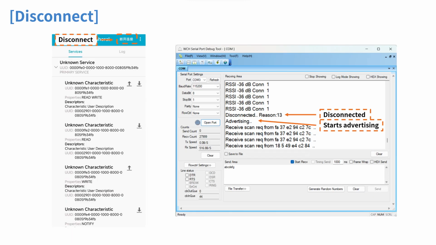Let's see how the code runs after disconnection. Click disconnect in the upper corner of the app. This is the print of the serial port. After the peripheral was disconnected, it reported the status of disconnection and restarted the advertisement.